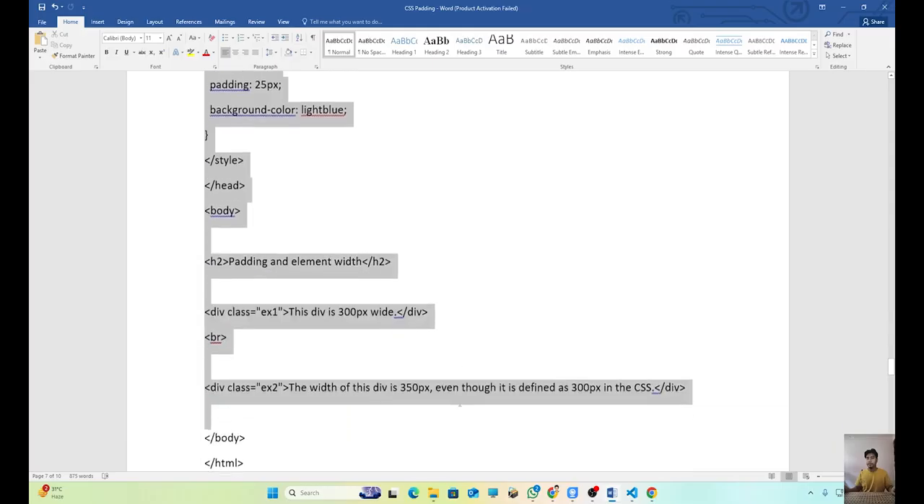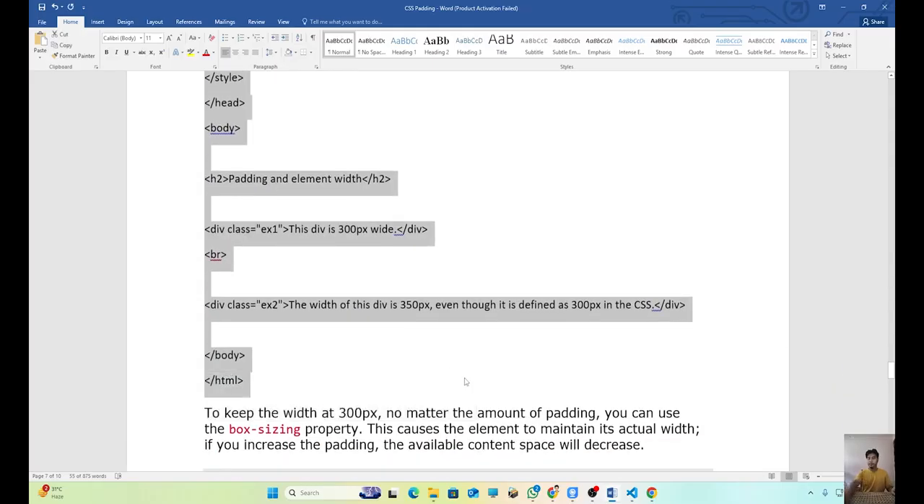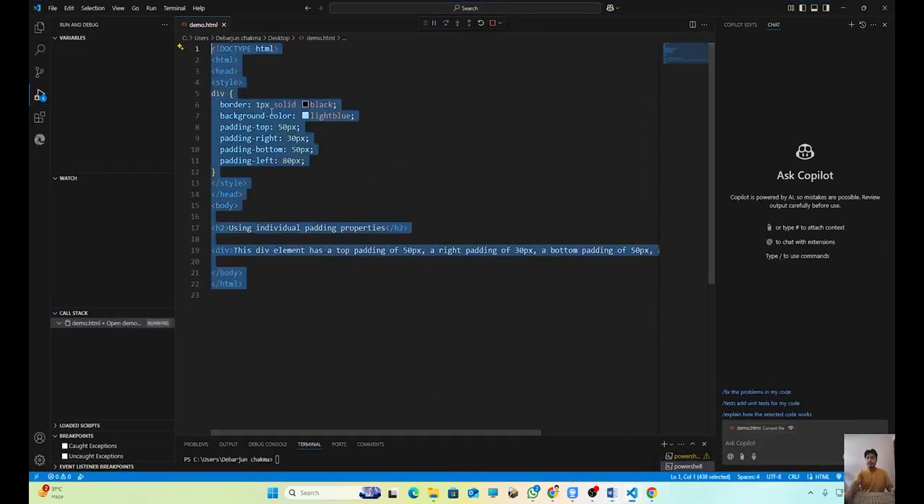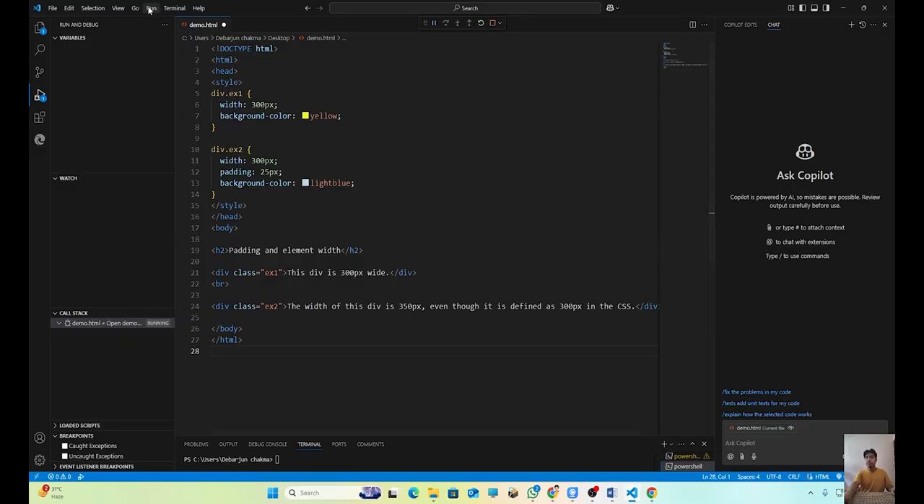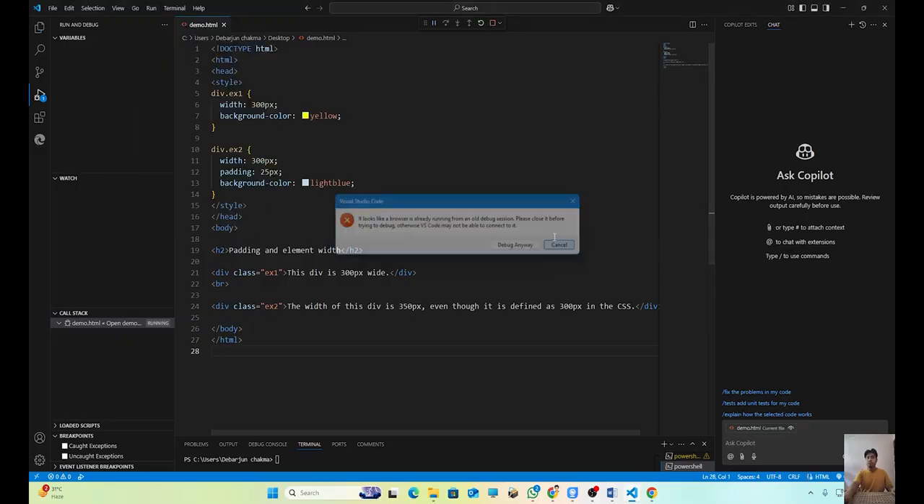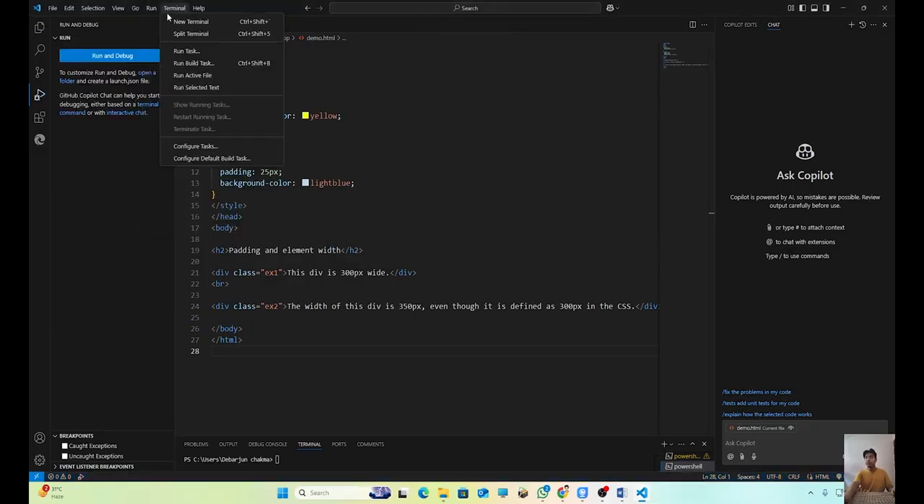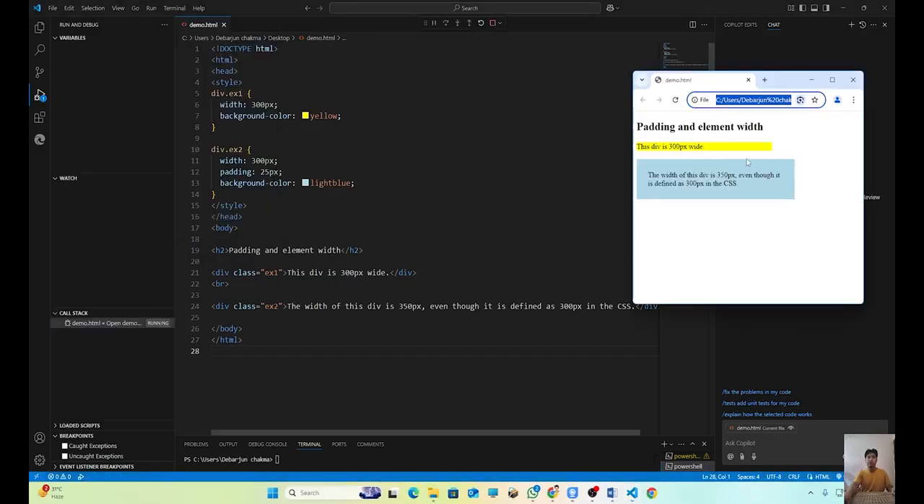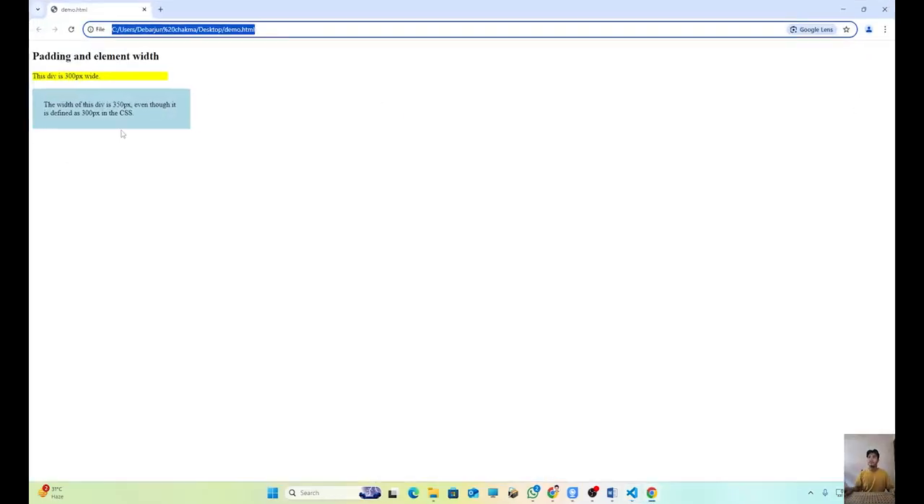So for the example, we are just going to remove the code, run the code, run the code here. Okay, this div is 300px, but this div is 350px.